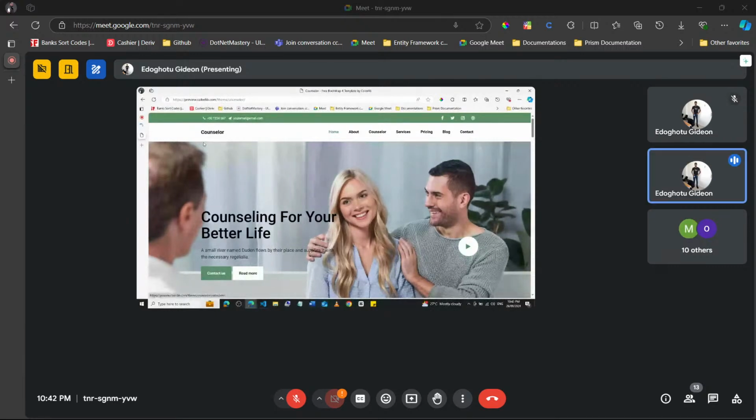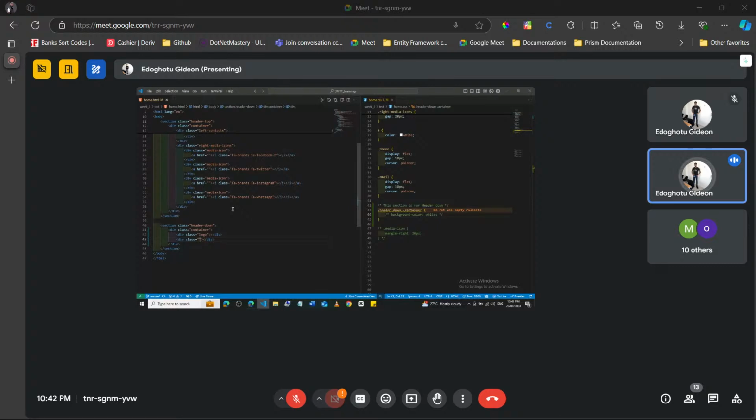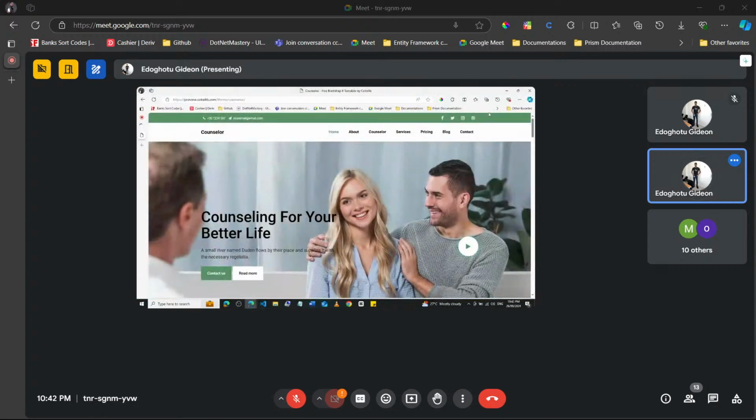Every website has a logo. If you check at the left, there's always a logo. Here the logo is called counselor, so instead of calling the direct name, we just call it logo. Then for the right, those are the icons, the nav icons. You can just say nav icons, right? That's for this one.